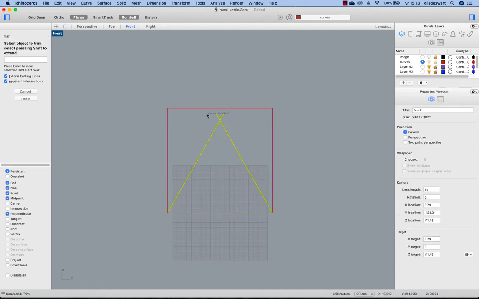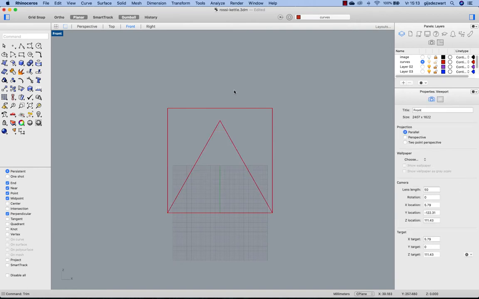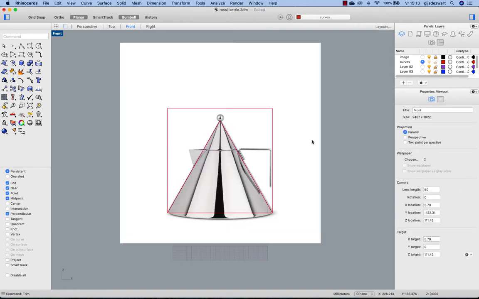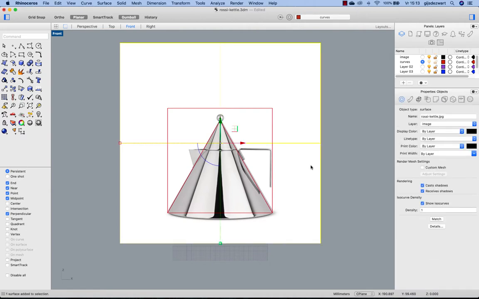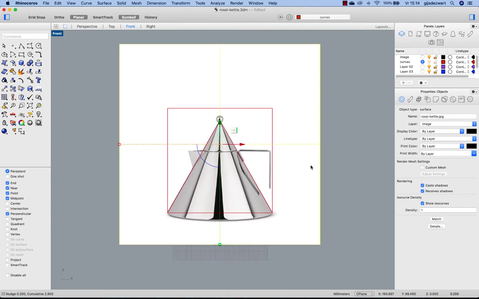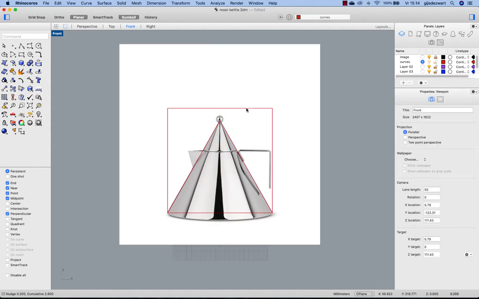so trimming off the extents and probably moving that picture a little bit with the option and arrow keys. Okay, that looks pretty close.